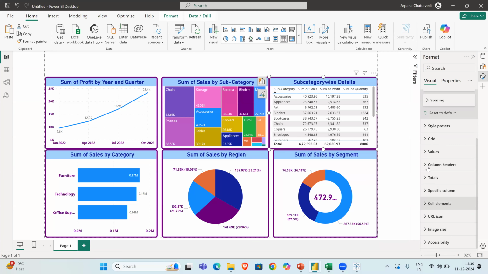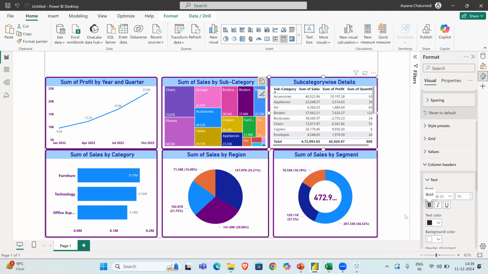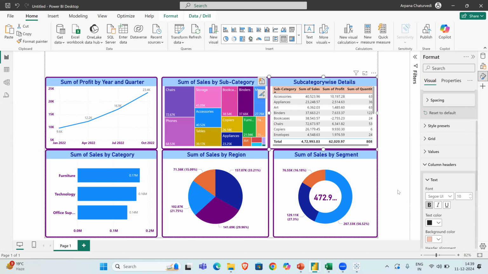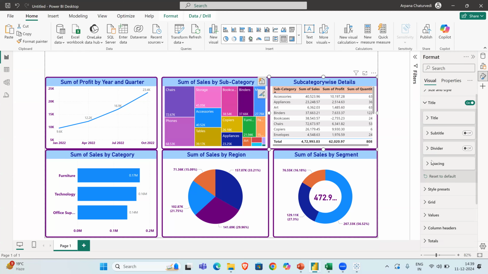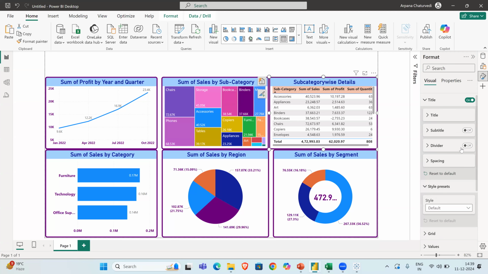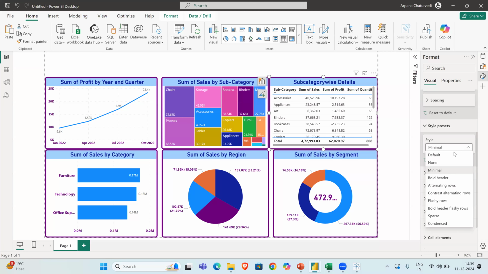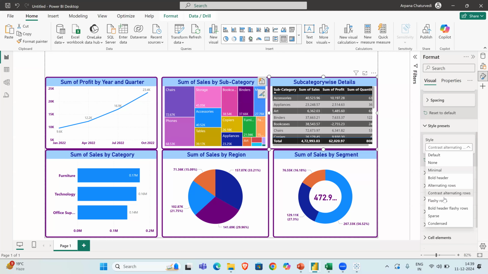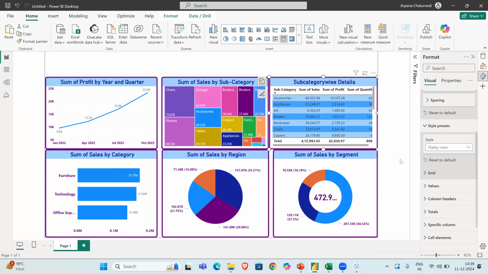Now see, in this table only, there is an option. What is that? Column header. If I want to make this column header bold, I made it bold. If I want to give a background to the column header, I can give a background to the column header, right? Now see, there is an option known as style preset. There are so many styles: minimal style, bold header, alternate rows, contrast alternate rows, then flashy rows. There are so many options which are inbuilt. You can just make changes in the table, in the visual.